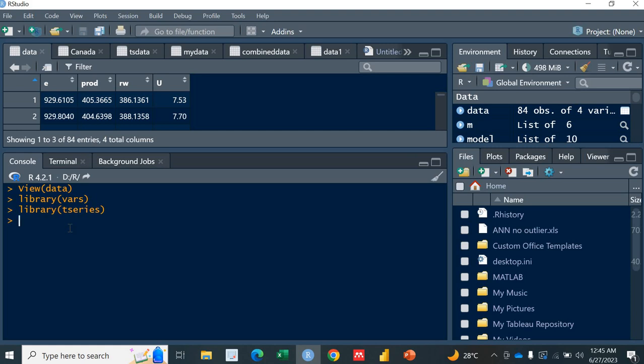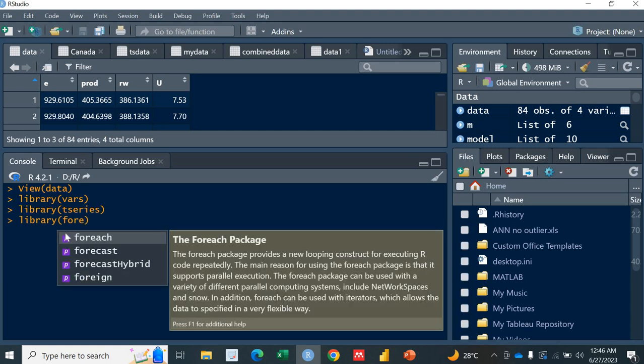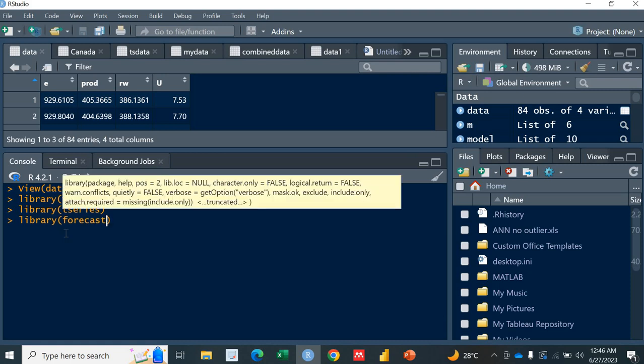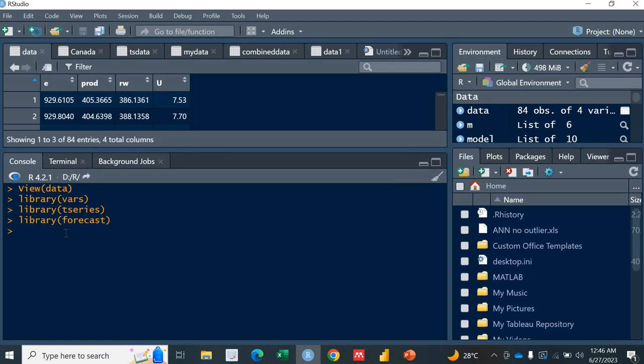Third, you will be needing forecast. Sorry, not forecasting, but rather forecast. This is the forecast package. You need 3 packages: vars, tseries, and forecast. So what is the first thing that we'll be doing here?